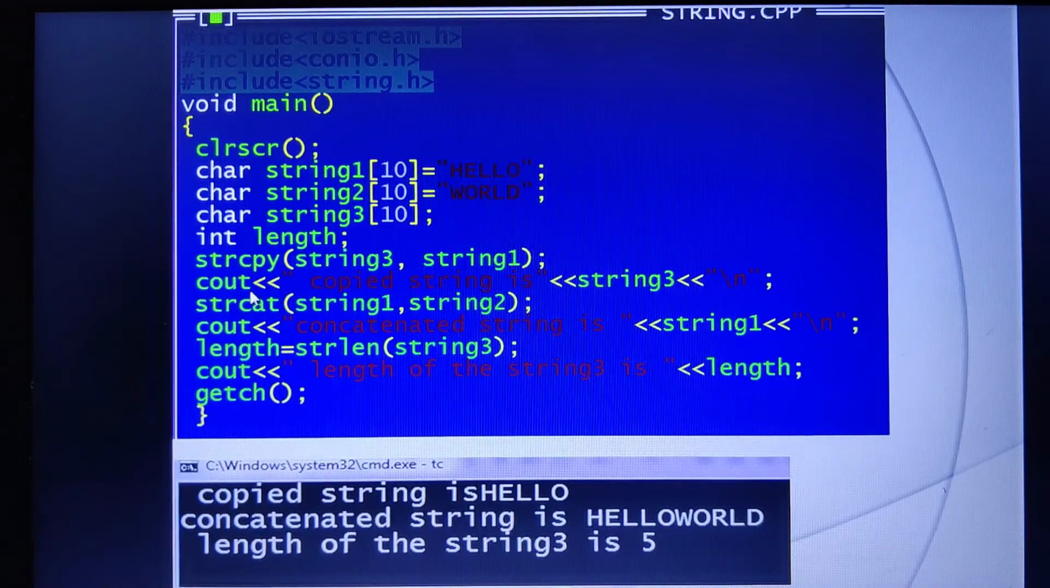Therefore the next statement I am writing is cout copied string is, because the contents are being moved into string 3, and that is what I'm displaying here. Okay, let me explain the program, then I'll come to the output.